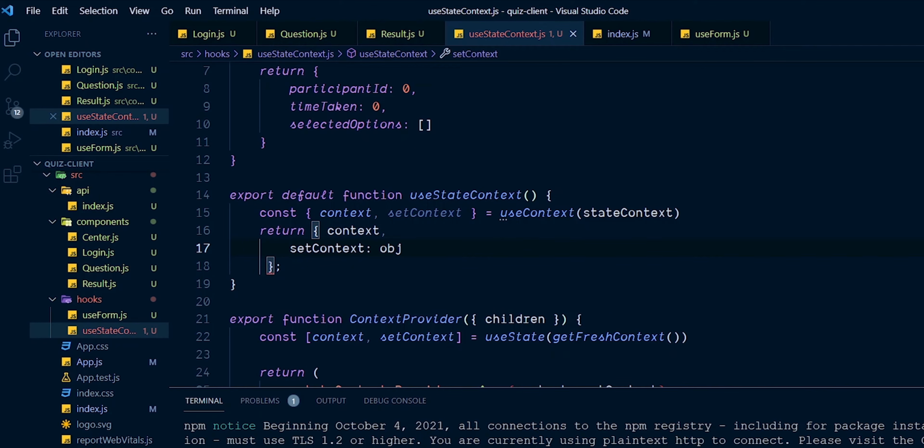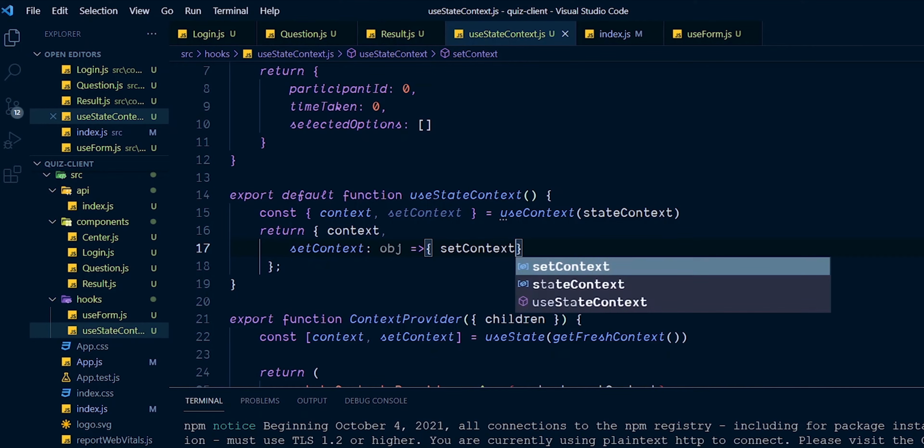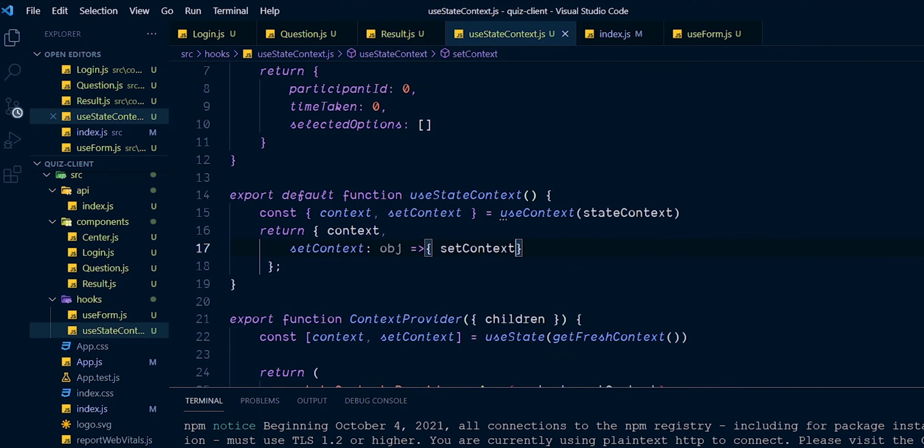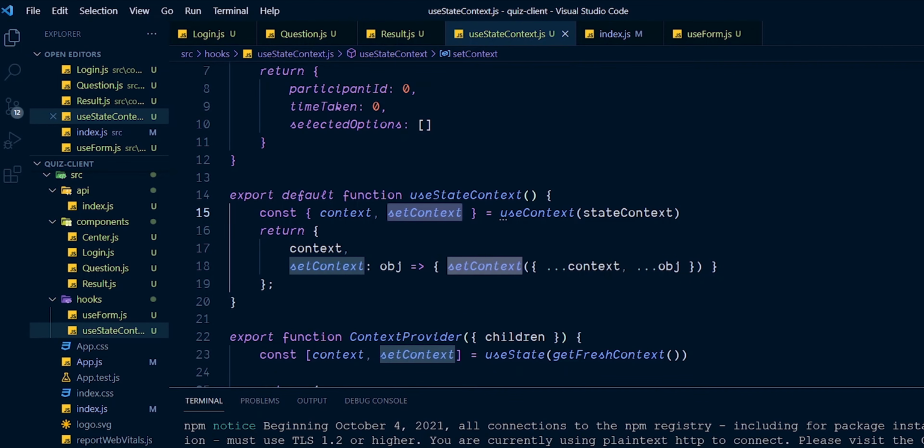For this function, we expect a parameter object, and this object contains the properties inside the context with the updated values. Okay. Now inside the function, we'll be calling the original set context function. Inside that, first of all, we will destructure the context object, and then we will destructure the object parameter. So the redefinition of the set context function is only there inside this return object.